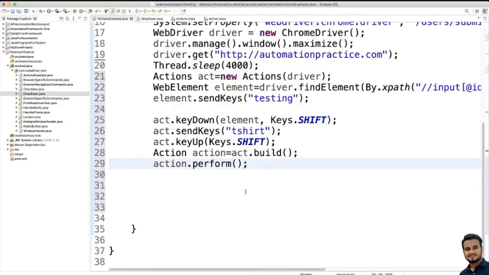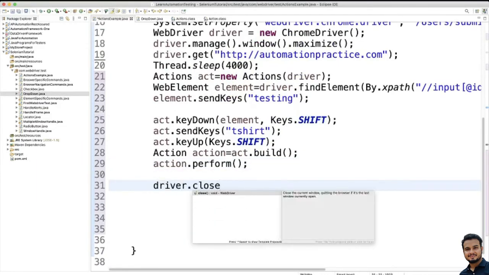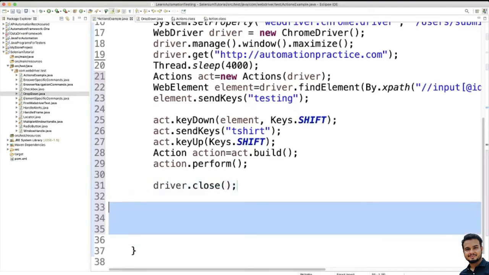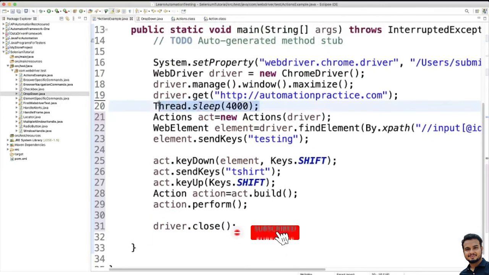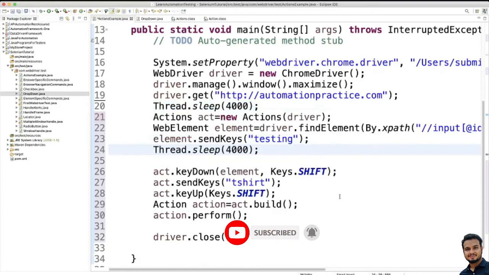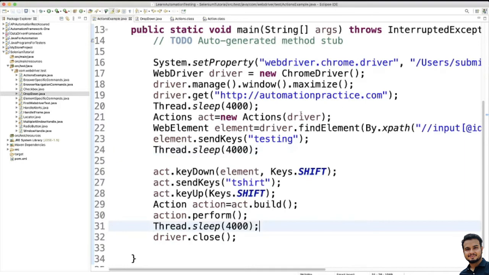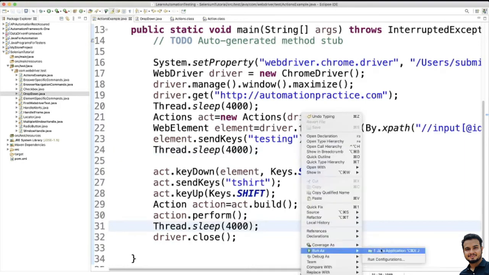Fine. Then we can write driver.close. I'll just put some Thread.sleep so you will be able to see it very clearly. Fine. Let me execute and show you. Run as Java application.